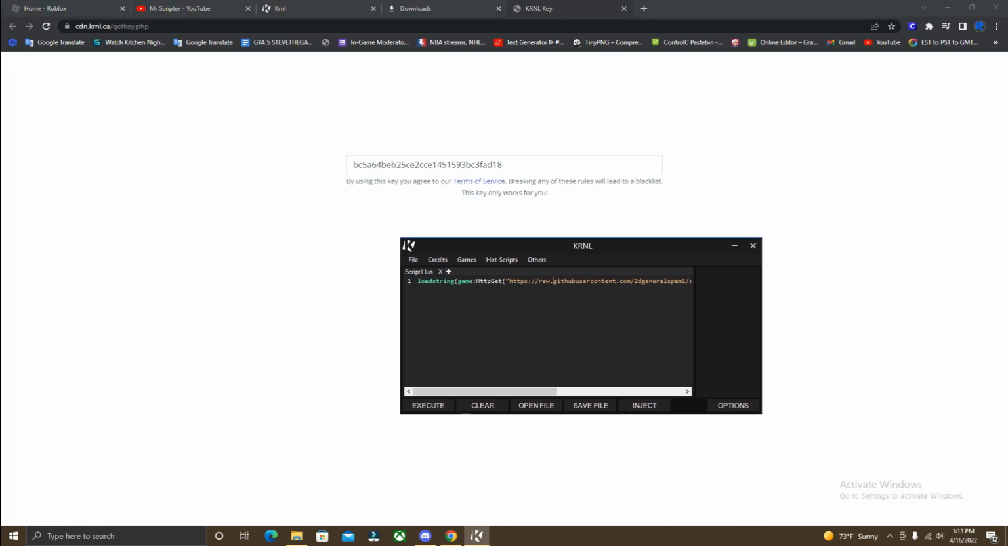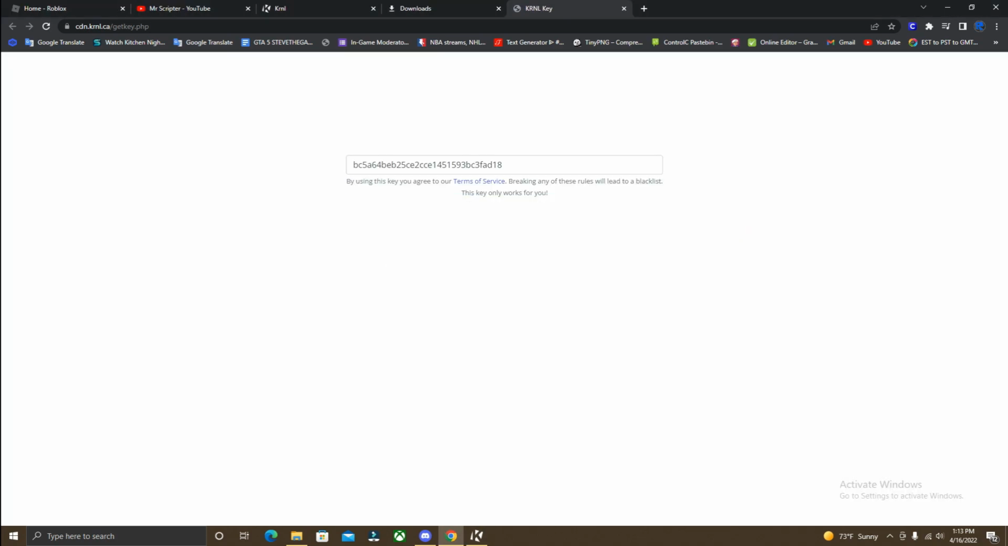So when you click on get key, it should take you through several different link viruses, 5 in total. You're just going to go through all of them, and then it should take you over here at the end. Copy the key.